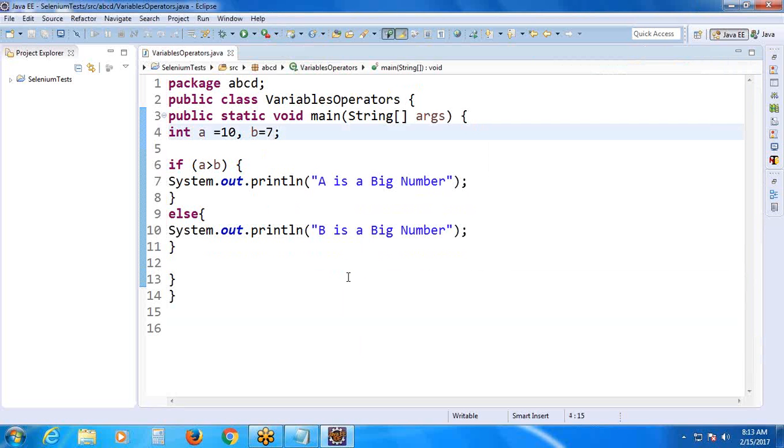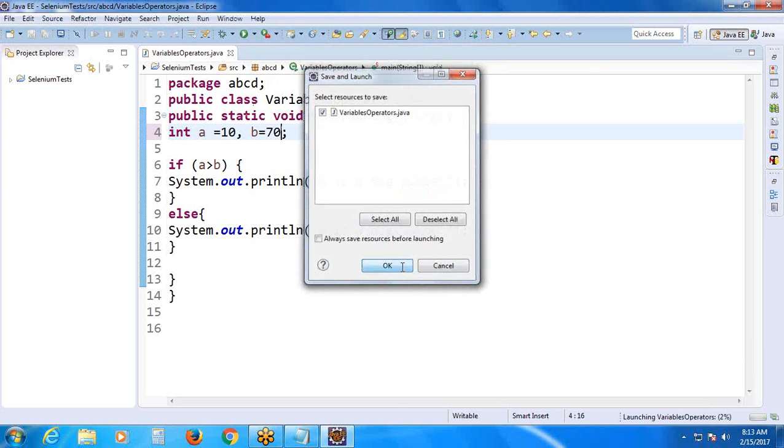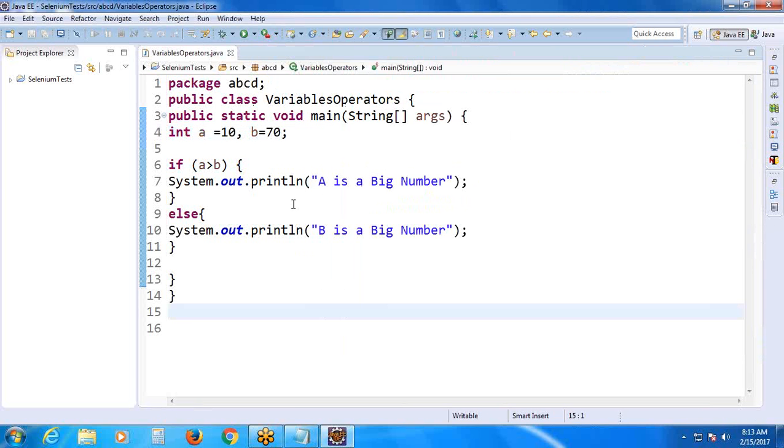Next, I am changing the input data. A is 10, B is 70. Our condition is A greater than B, which is false, not true. The condition is not true, so it will execute the else part. B is a big number.